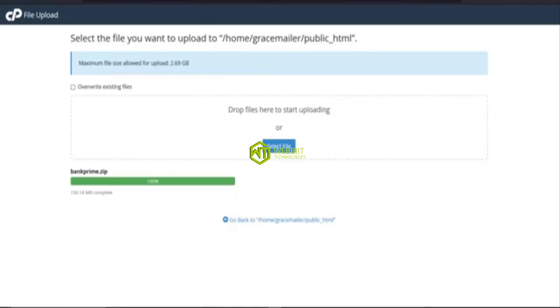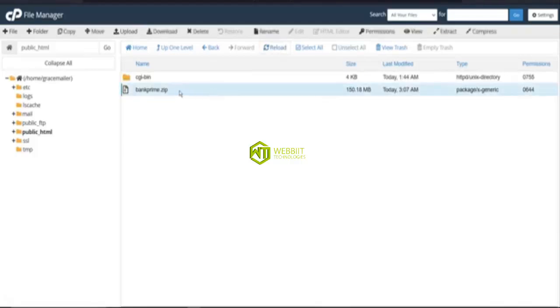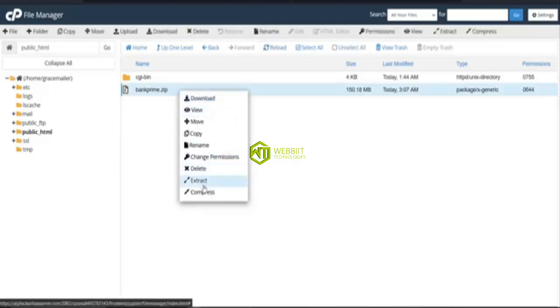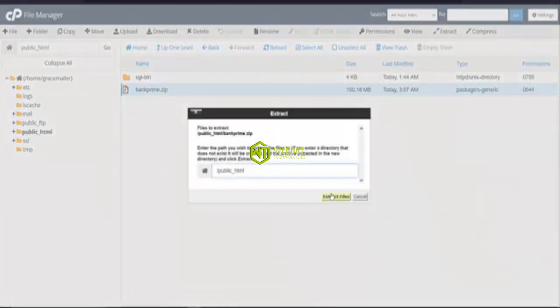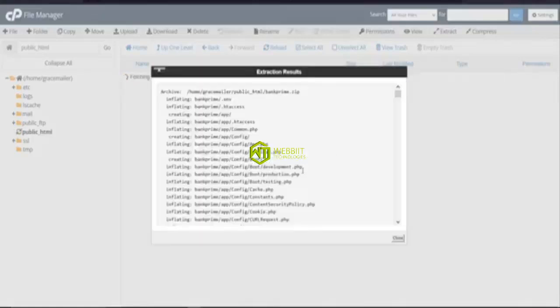What I'll do next is close this page and go back to my file manager and click on this reload. I can see the script file now. I will click on it to select it, right click to extract, and I will extract the files. So the files have been extracted.